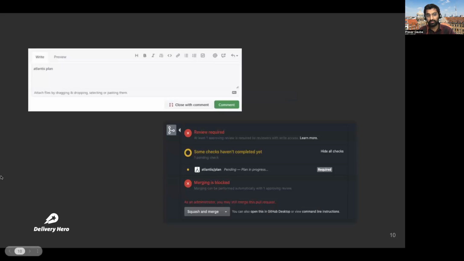As you can see, we have mentioned Atlantis plan. You just need to comment this in the GitHub PR page, and as soon as you type Atlantis plan, in the backend it calls Terraform plan, right? And all the changes would be listed in front of you.